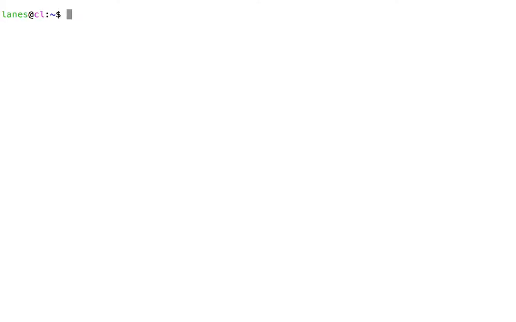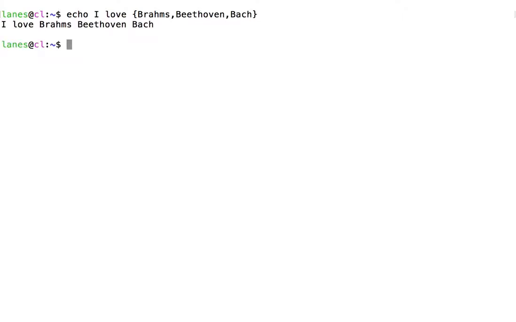Now, let's try to use brace expansion with a preamble that includes white space. Here, Bash considers I, love, and Brahms, Beethoven, Bach to be separate tokens. As a result, the brace expansion is performed, but I love is not considered a preamble to the brace expansion. To get around this problem, let's try enclosing I love in quotes.